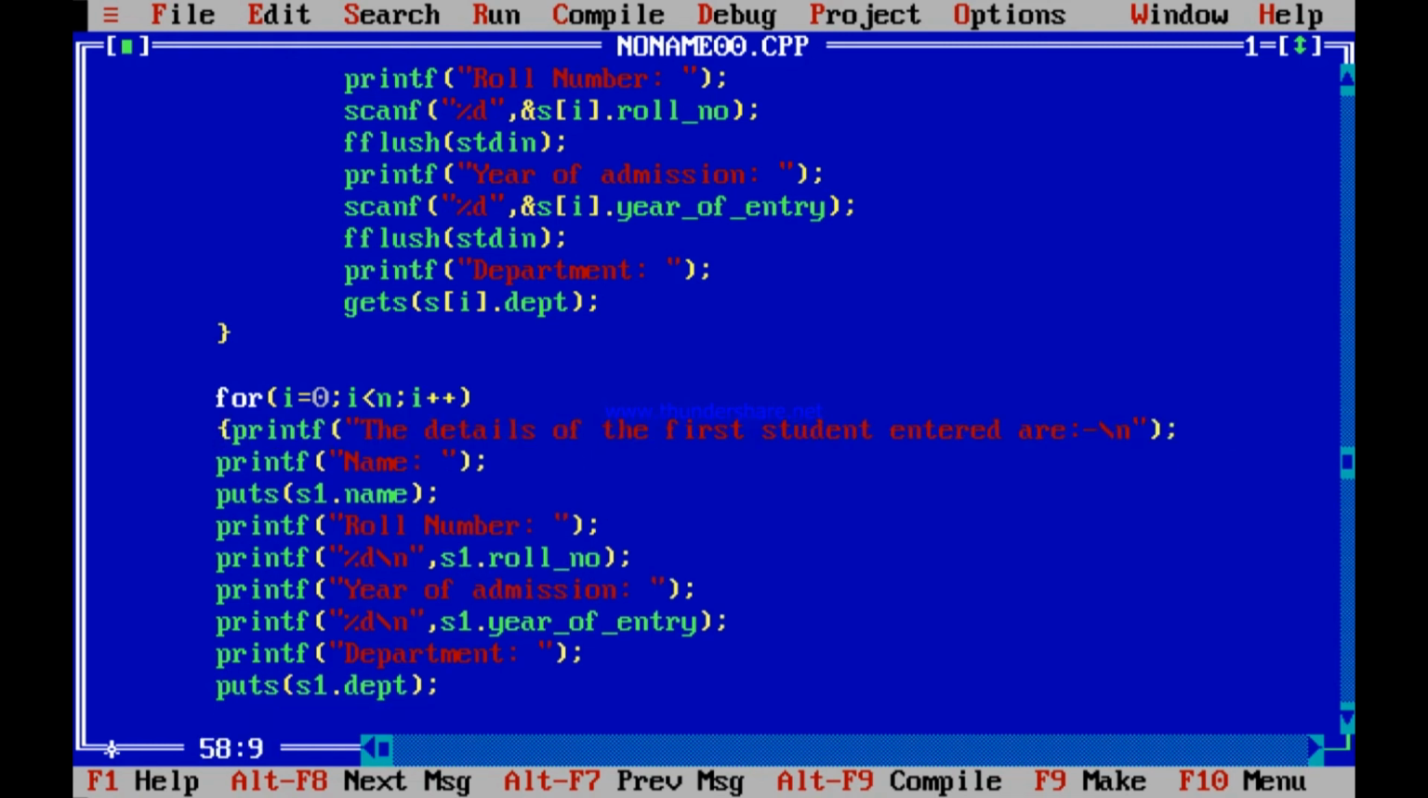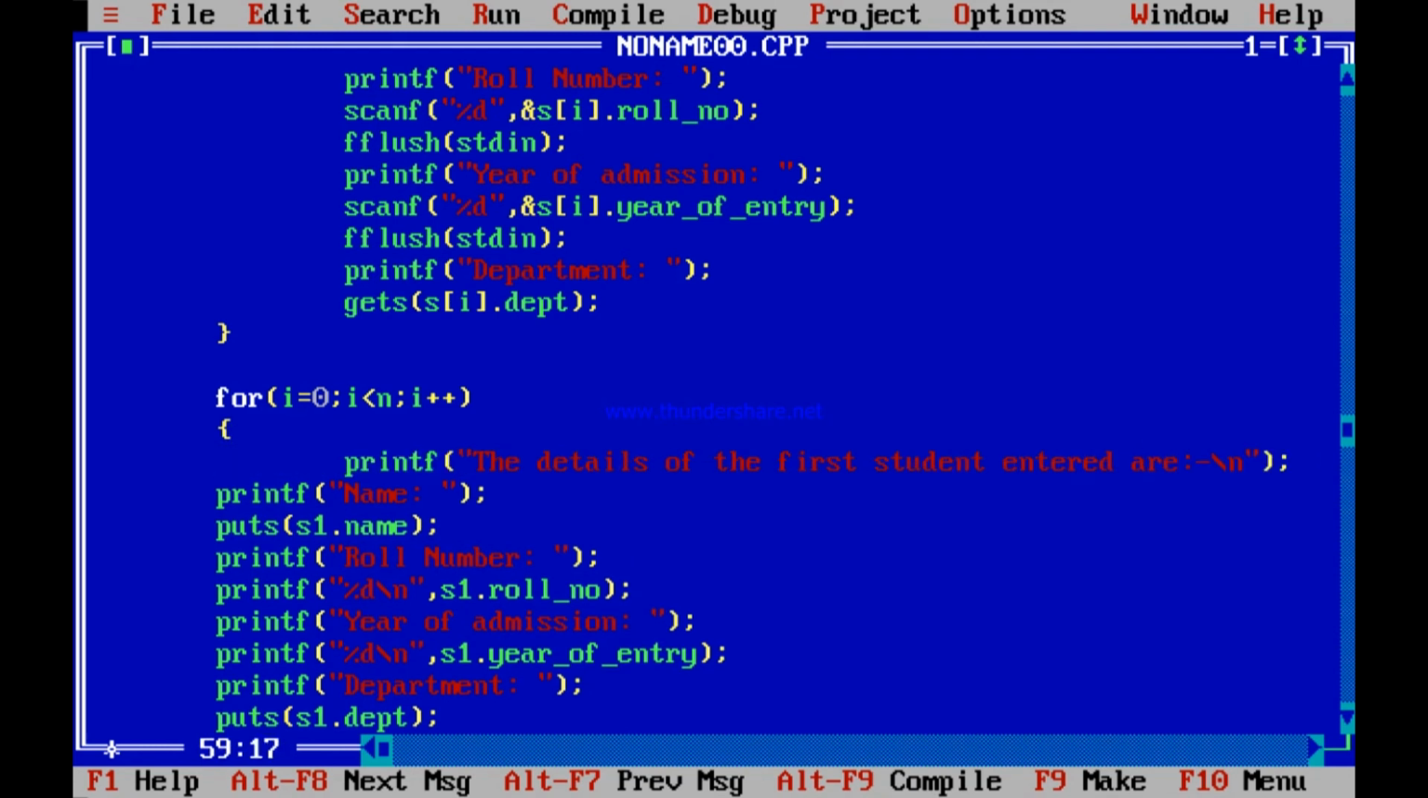You should do the same thing. So printf the details of not the first student, but you should enter the details one by one for all students. So the details of the %dth student entered are, where, what is %d? i plus 1 again, so 1th, 2th and so on. So similarly printf name, put si.name, not s1.name. Remember s0, then s1, then s2, then s3 and so on.